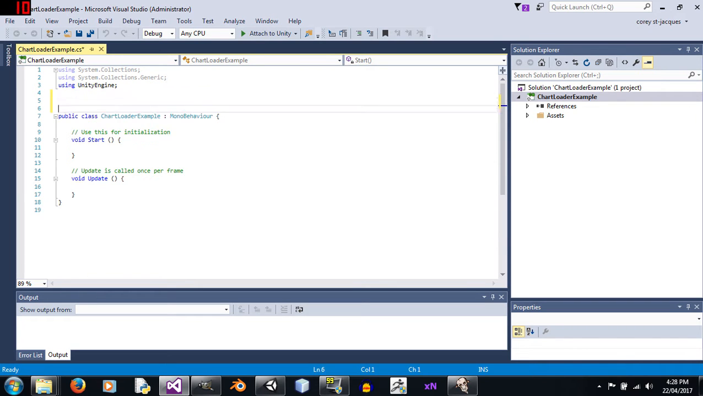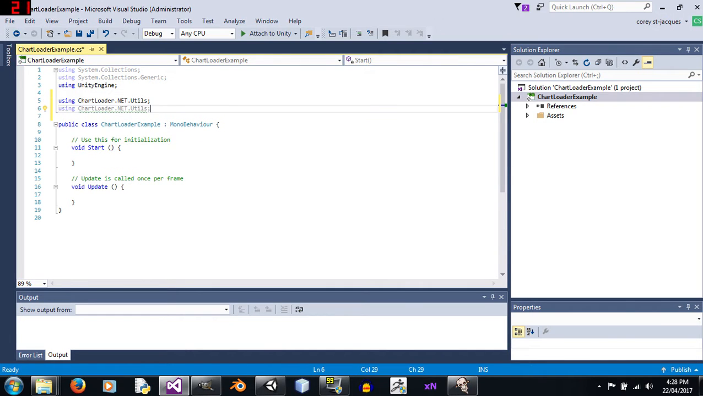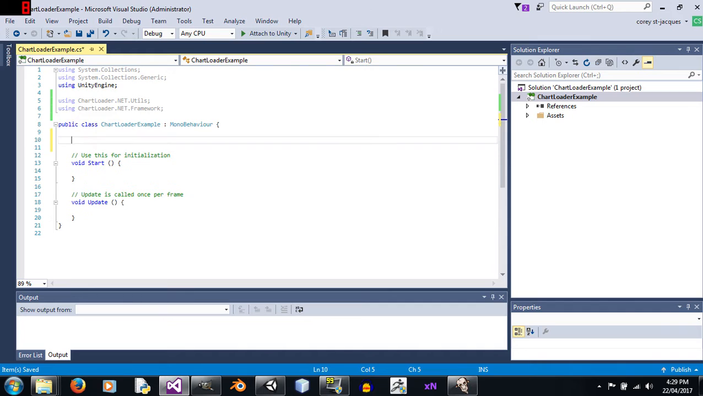Excellent. So here we are. And now we can start importing the package. So they do use a namespace called ChartLoader. So you're going to go using ChartLoader.NET. I believe it's the utilities, and we're also going to need the framework itself. There's no wrapper class for this, so we're going to have to do this using both of them. Excellent. So we're going to create a new object called chart reader.